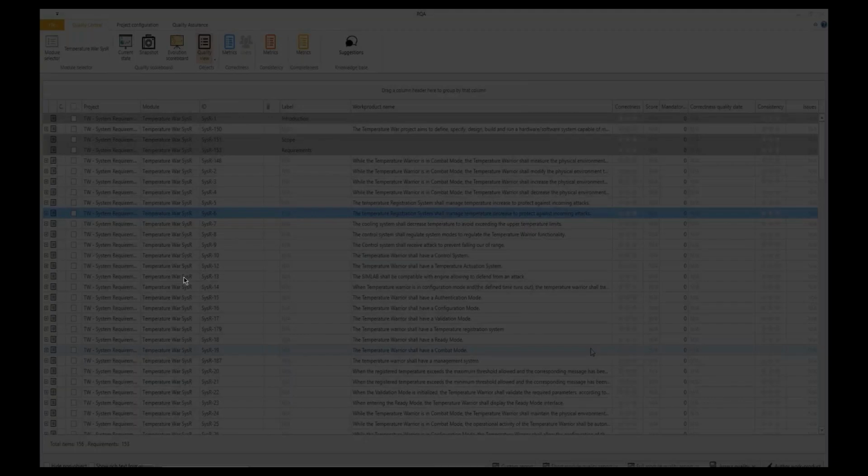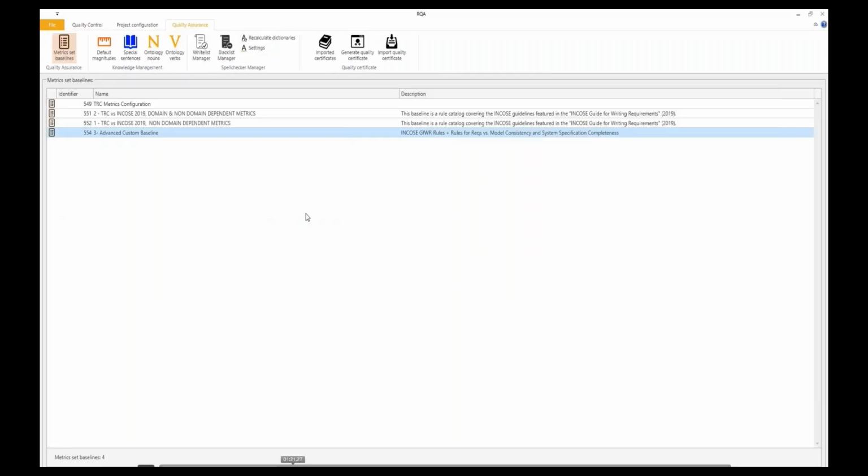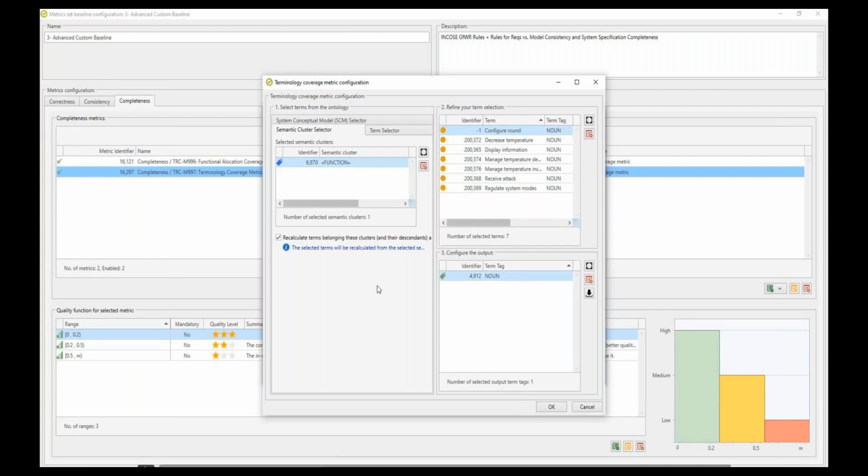So am I describing all the functions? Am I allocating the function to the right system? So there are a mix here of completeness and consistency checks. So this gives you the spectrum of what we can do with this kind of data. So in this case, if we define, for example, we want to find the completeness. The completeness is one of the 3 dimensions of the quality in the tool, together with correctness and consistency.